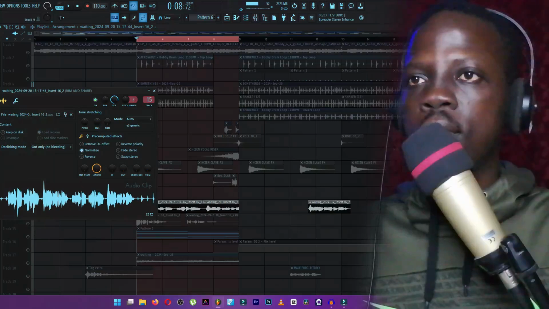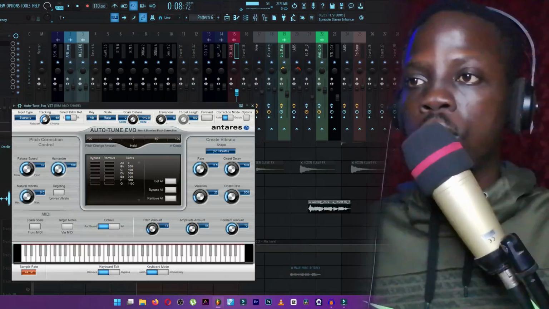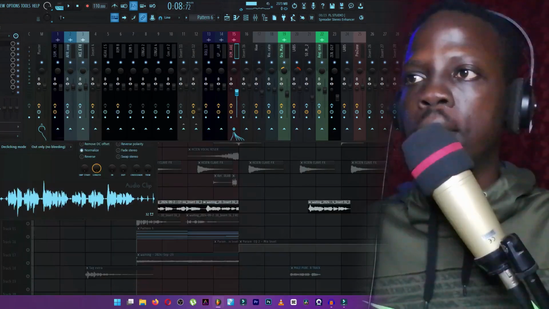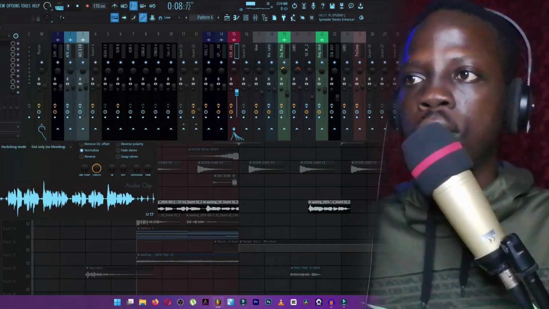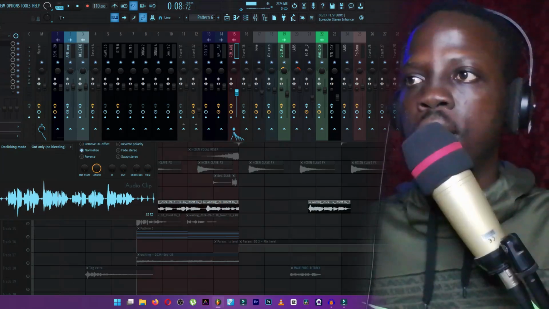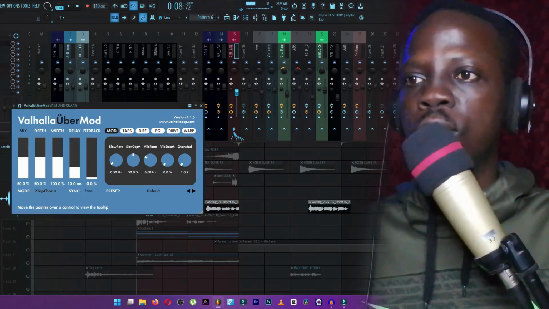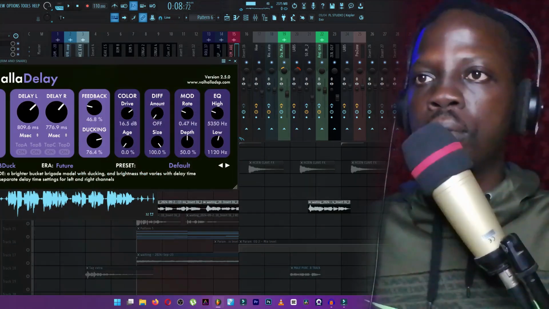For the effects on it, I have Auto-Tune just to make sure I'm in the key. Then I have my training processor, because I wanted to remove some dead space in between. And my soft clipper so that it will not clip. Then I had my stereo shaper to make it wider. I added Valhalla Uber Mod, my delay to make it have some bounce from left to right.